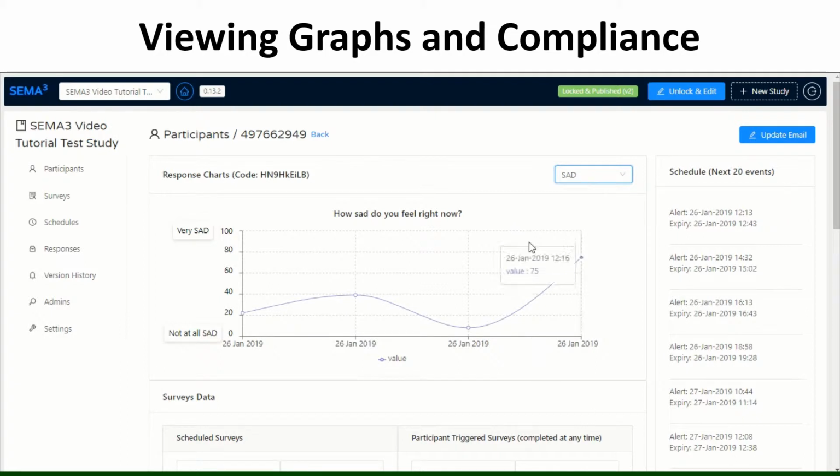If you scroll back up, this is the code here that I mentioned in the last slide. This is the code that you can send to the participant if they're unable to view their graph online themselves. Or alternatively, you can update their email just by pressing just there.